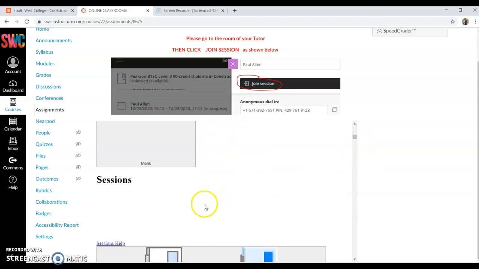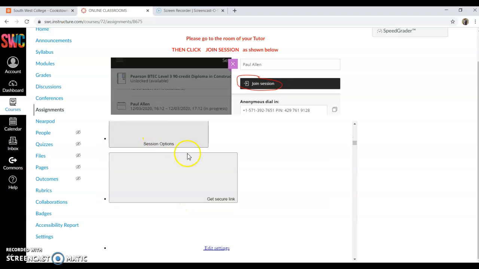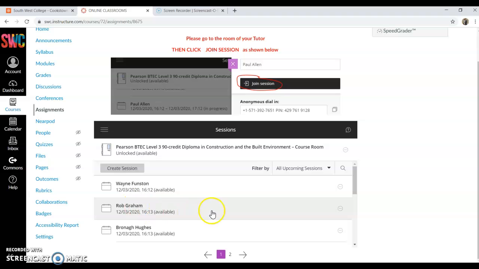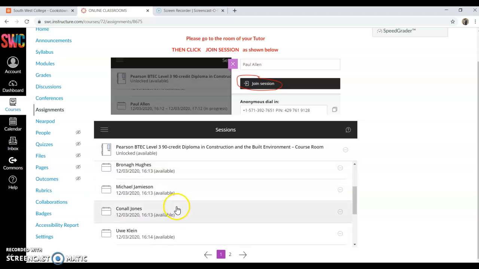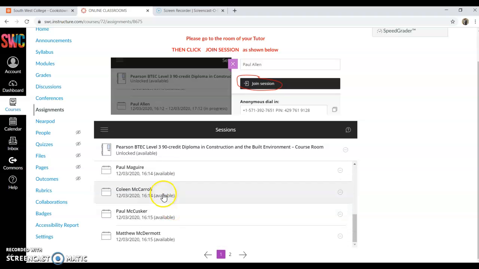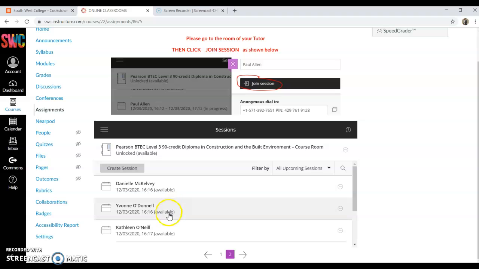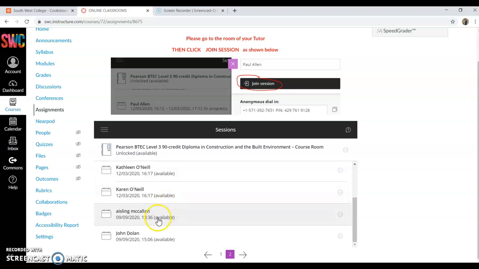Okay, it's on there in mine because it's taking too long to load there. That's it now. So I'll choose my name and go in. I think everybody that needs to be on is on. So Colleen's is there, Paul's is on the first page, and on the second page we have Ashleen and John Dolan who need that as well.